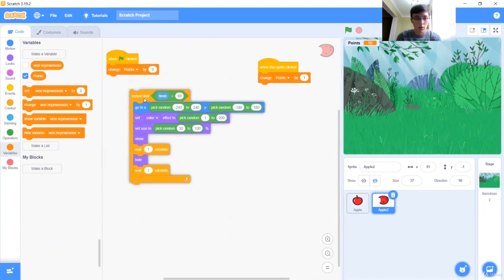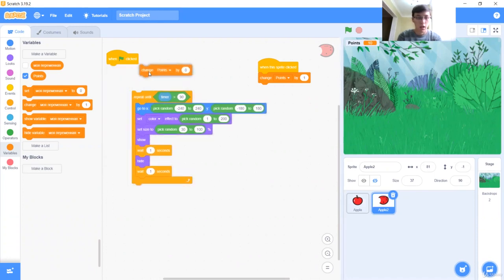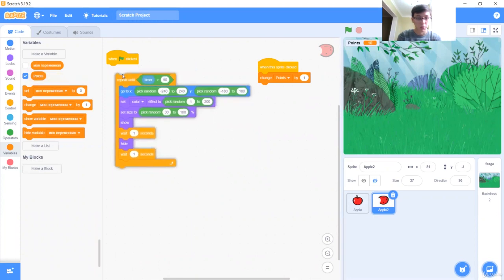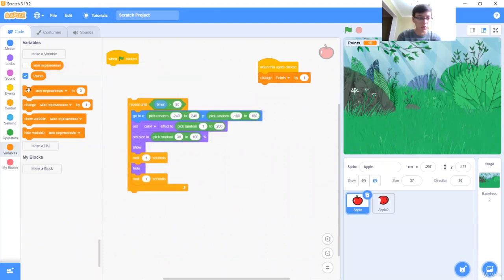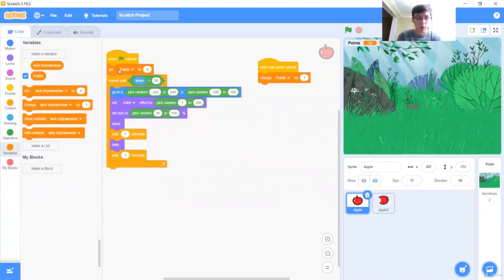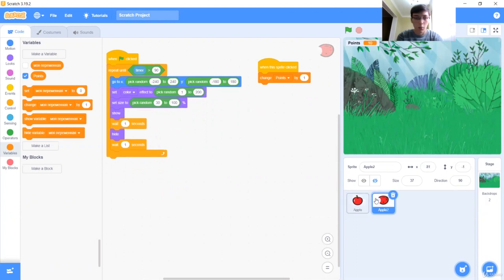Okay, one thing we need to do here is we do not need to change points by 0 again. This block is actually a little wrong because we actually need to set our points to 0. So please be very attentive here because I have made a little mistake. We have to set our points to 0 in this script, okay? And when the sprite is clicked, we're going to change points by 1. And in this bad apple, we're going to change points by -1. Okay, so now let us see what happens.